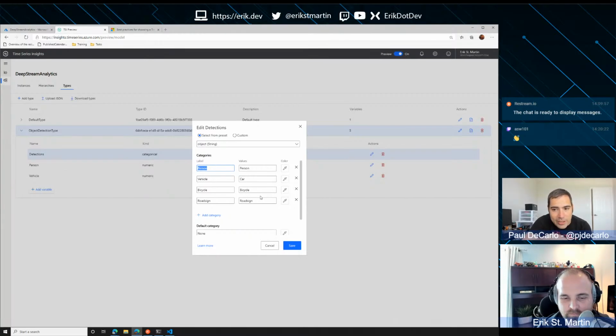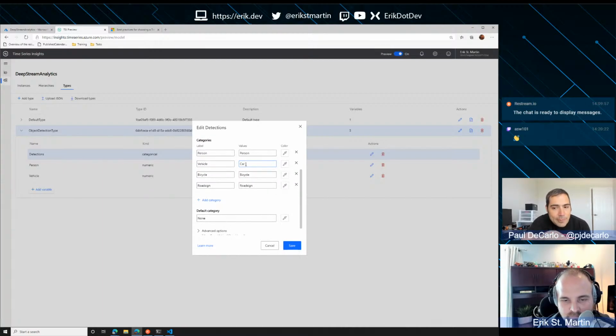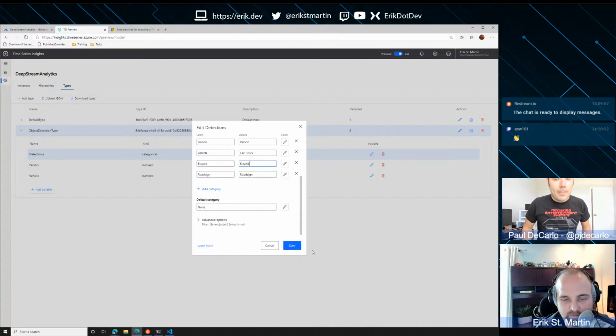The vehicle one is a great example of this. You can comma separate these. So for vehicle, you could put car, comma truck here. And that would aggregate both things that are detected as a car and a truck as a vehicle. Okay. Bicycle is a bicycle, roadside is a road sign, etc. But add entities here as needed. This is where you would make some modifications.